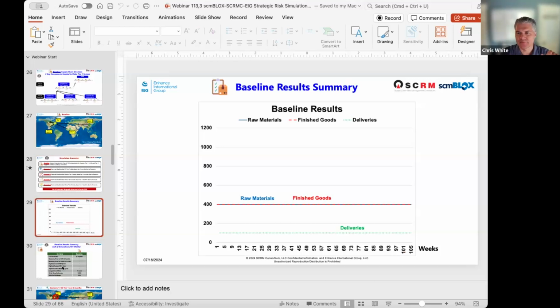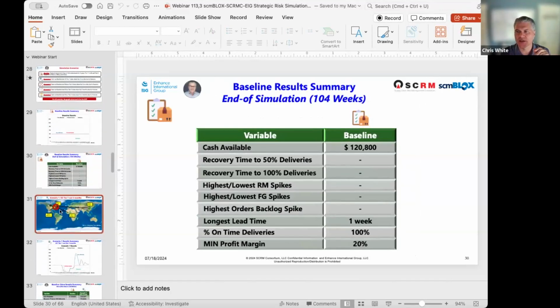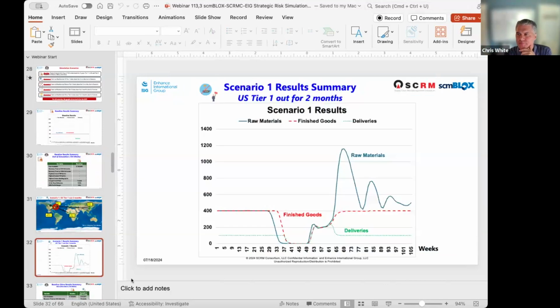Here's our baseline, same baseline results. The first thing is we're going to kill our tier 1 and say the tier 1, for whatever reason, had financial struggles and quit shipping to us for 2 months. Again, the exact same thing we did for China, we're just saying it's the tier 1. And here's what my chart looks like now.